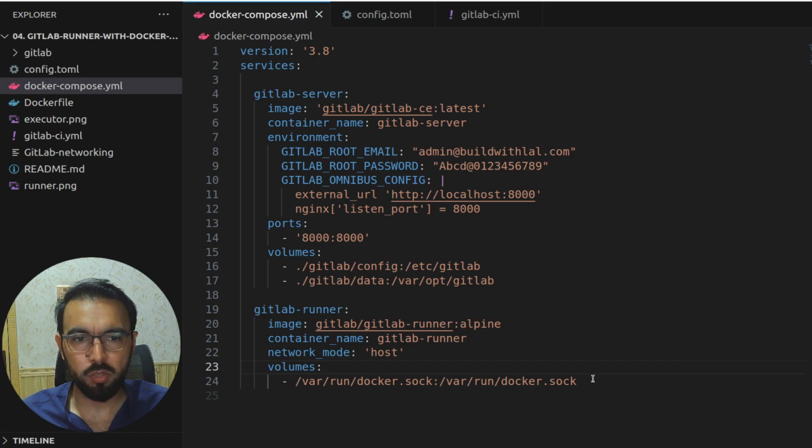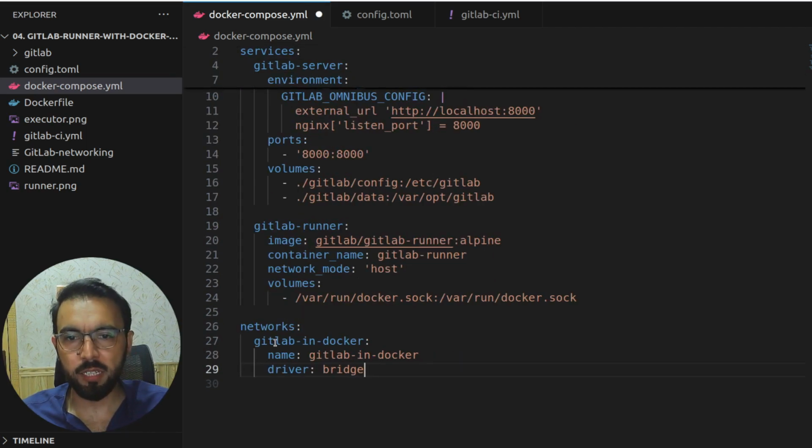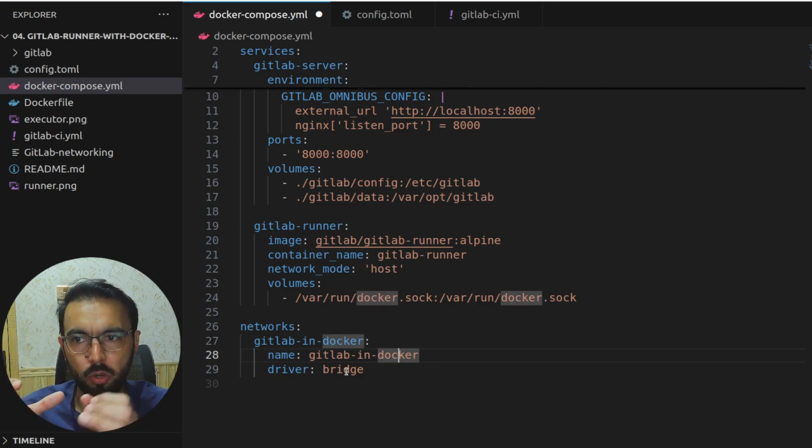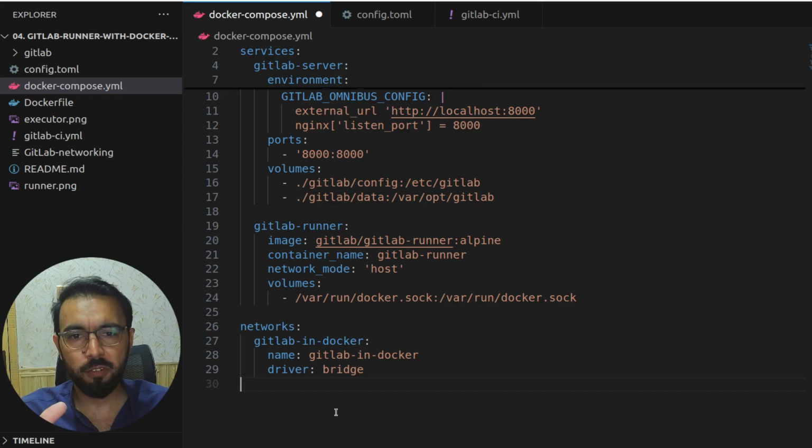I'll switch to VS Code, and then I'll switch to the docker-compose.yaml file. I'll add some script for adding a new network. I'll name this network gitlab-in-docker. The driver will be bridge. Using the Docker host networking, two containers can get access to each other through localhost, the way we are using in the Docker socket mode. So what is different in the bridge driver is that two containers can get access to each other through the container name instead of localhost.